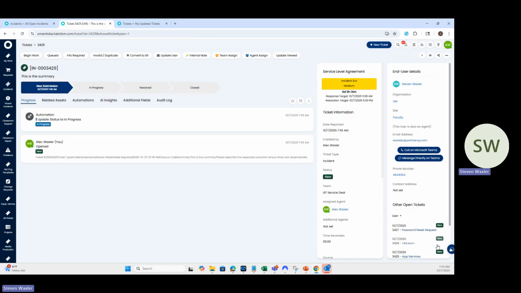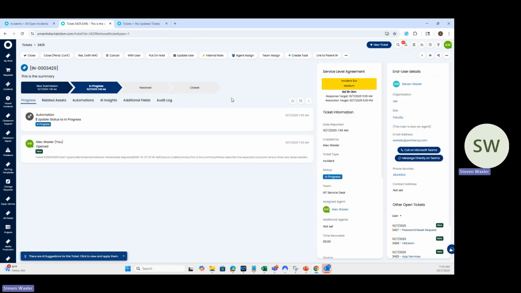In this particular case, I've now logged the ticket as an agent, and after the ticket has been submitted, I'm now presented with that same view that we saw before. So regardless of whether the ticket is logged via the customer and the portal, or the ticket is logged by the agent, the system will present the ticket to me in the same layout, and I now have the ability to action the ticket.